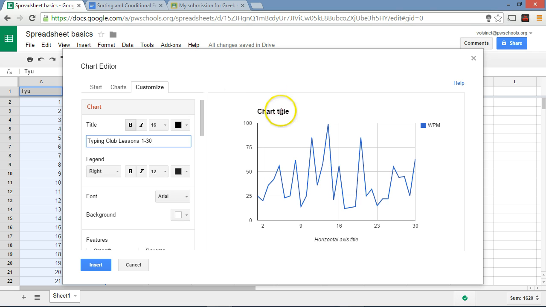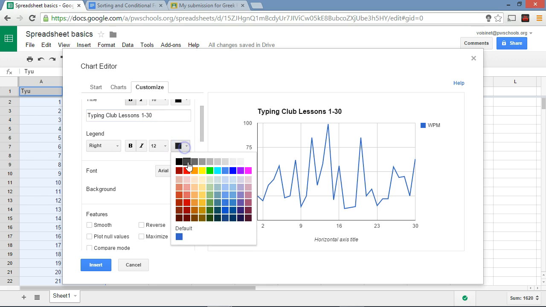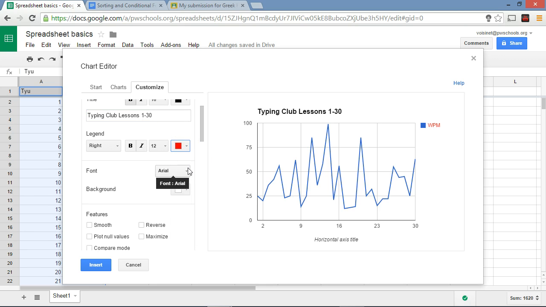So, Typing Club Lessons 1 through 30. Now, if you want to mess with some of the colors and things like that, that's okay. You can mess with the font, different things like that. You can make this red, and that's fine. The title over here, you can mess with just the visual things if you are interested.